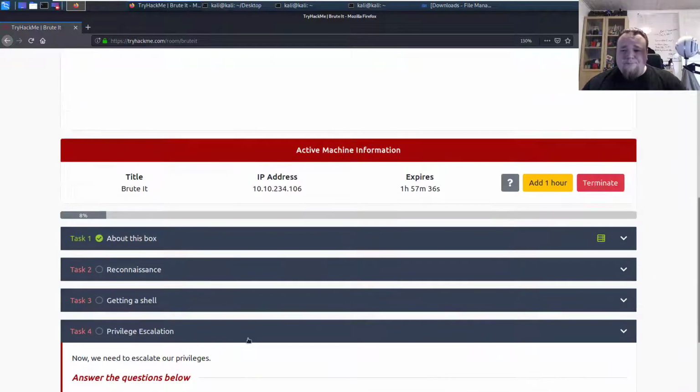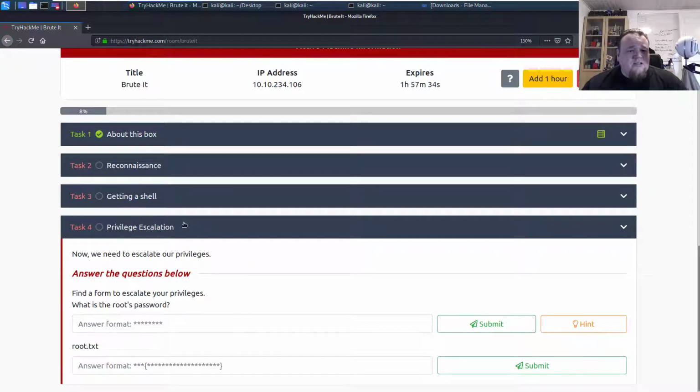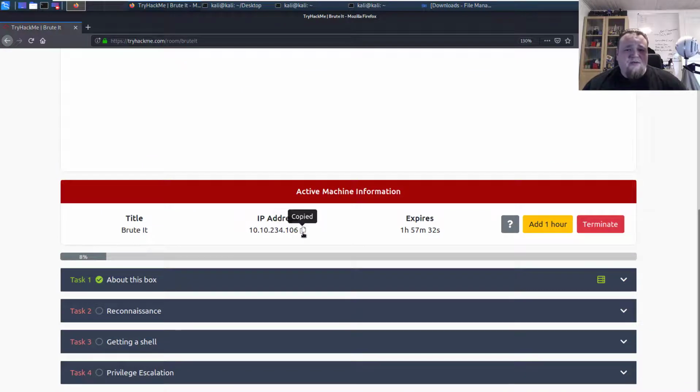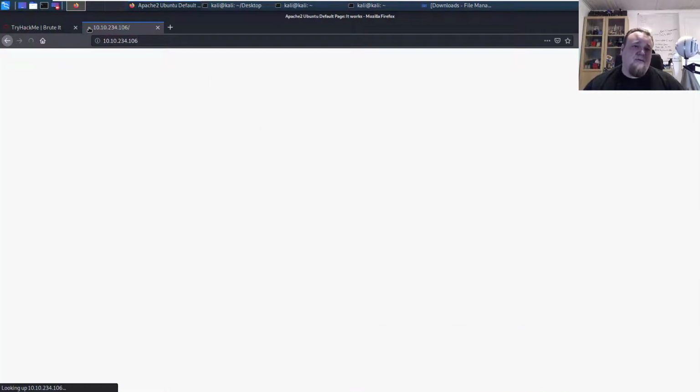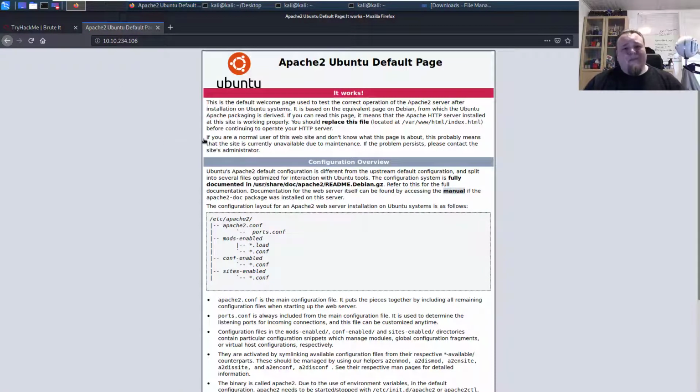So let's start with this. Let me just see if there's an actual website now. I'm just accessing the IP address in the browser, and what I see is the Apache Ubuntu default page. So we are hacking right now, right? I'm trying to show you what hacking looks like. So basically I'm gonna talk you through the process.